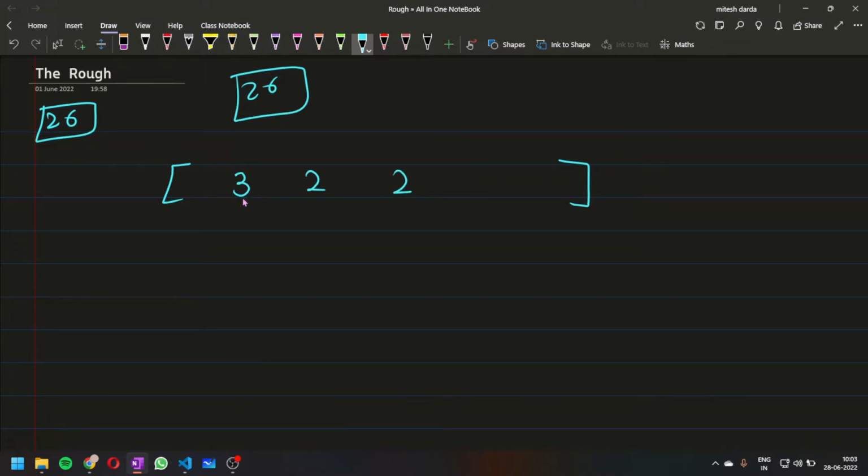Now we can see that if we decrease this 3 to 2, 2 already exists. Initially we don't have to decrease this 3 because 3 is unique. Now we can see that we have two 2's present. So we can keep this one as a unique 2. So this 3 and 2 are unique. Now looking at the other 2, we can decrease it by 1. So our array would become something like this.